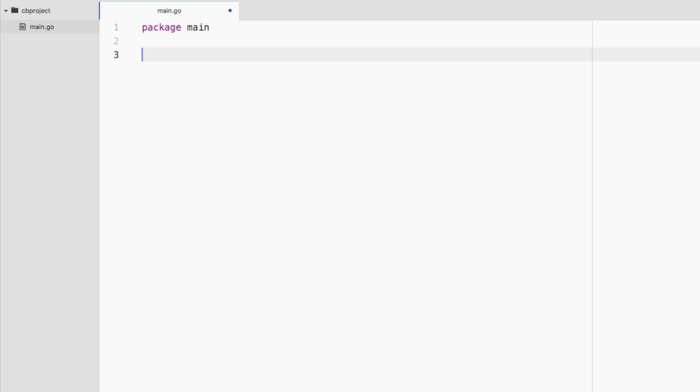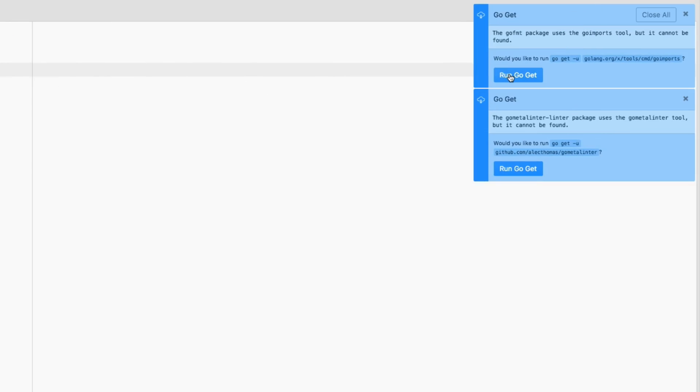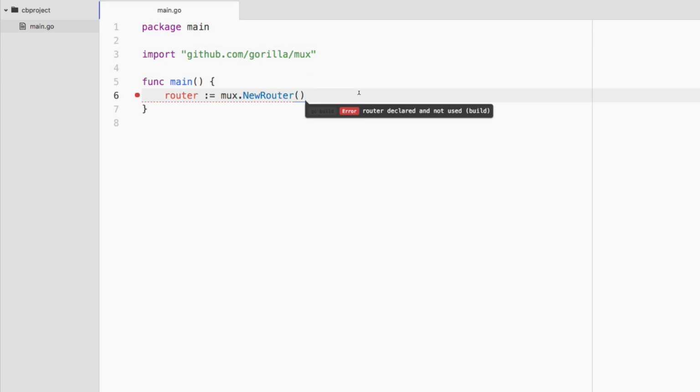So what we want to do is create our main function. So this is going to be func main. And what we're going to do here is say router colon equals mux dot new router. And let's see what happens when I save it, if it adds it for us. So say go get. I think I've been having some issues with my Atom, so it may fail. I don't know. There. So it added it for us.